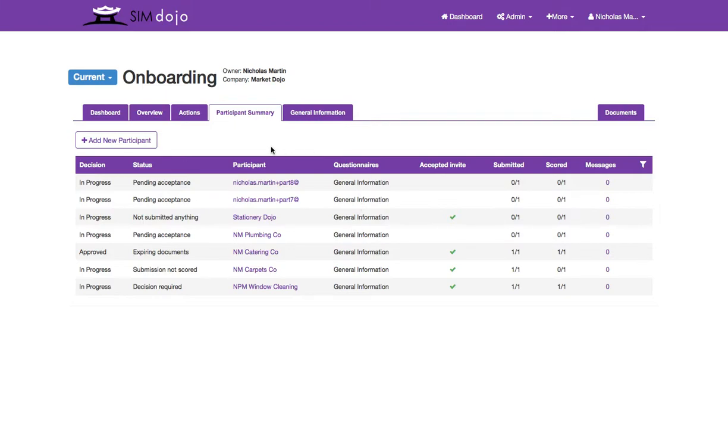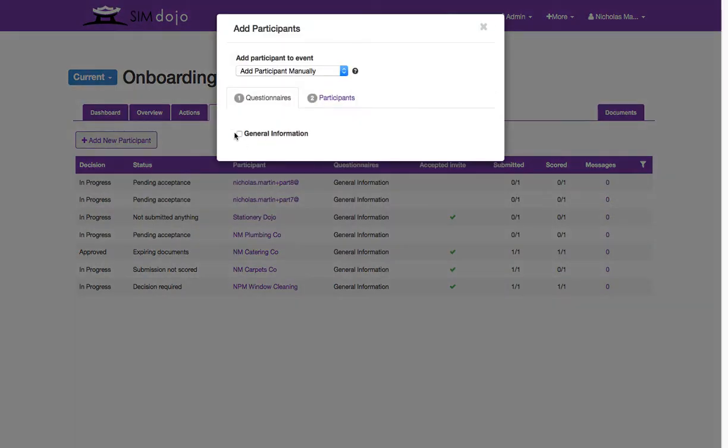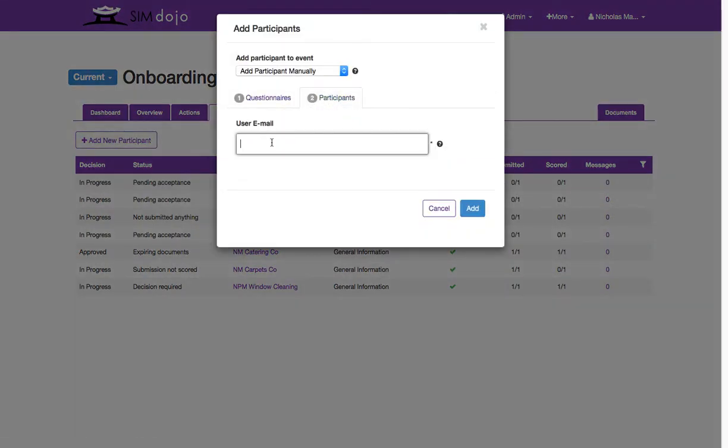So here on our participant summary screen, we can add a new supplier from this screen. Let me do that right now. We can choose which questions we're going to ask them, and that will depend on the type of supplier they are, for example. So you may have different types of questionnaires depending on the type of work they're going to do for you.